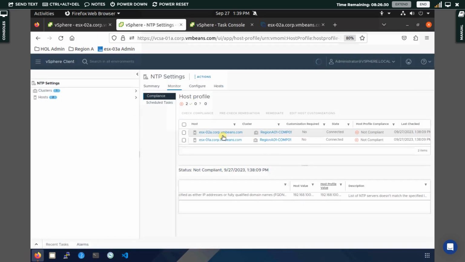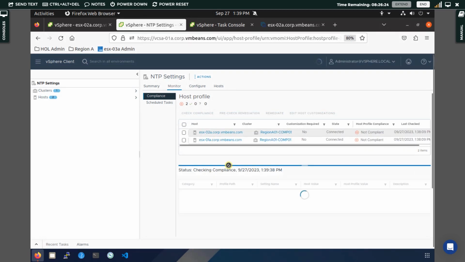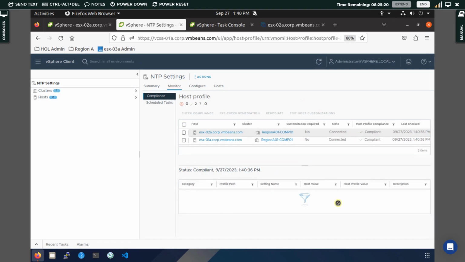Once you do this, check both the boxes, click on check compliance here, and wait for some time. It is checking for the compliance. You can see that all your hosts are compliant now. What you did: someone changed the host profile, but the host settings were the same. You copied the settings from the host to the host profile, and then you just checked the compliance. It is compliant now.